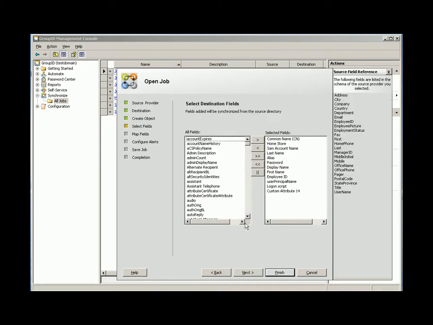And this is the destination. We obviously run schema detection. We know all of the attributes in Active Directory, and we selected the ones that we are going to populate in our provisioning job. It gives us also the source field reference so we can make sure we know what we're getting, so what we want to populate in here.